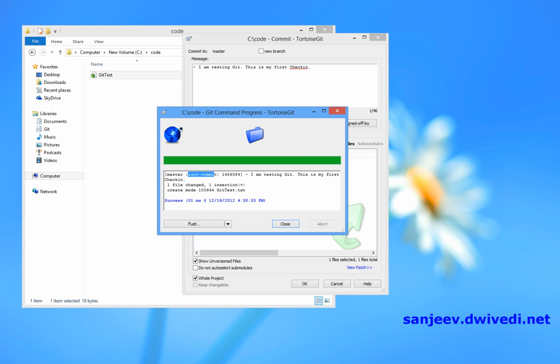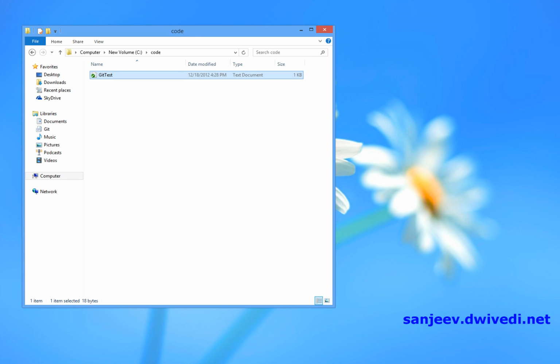It says root commit, which means it has committed, and it says one file has been changed, one change has been made, so it shows one insertion. We say okay, done, close. Now you see it shows a little green check mark next to the file. This means that this file has now successfully been added to the source control system, and right now there are no uncommitted changes. All changes have been submitted to the repository.